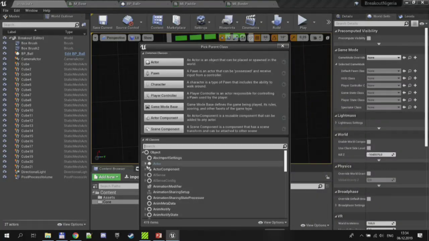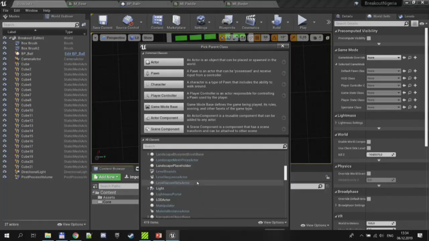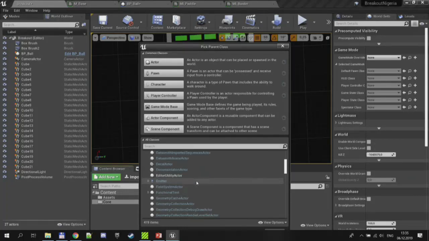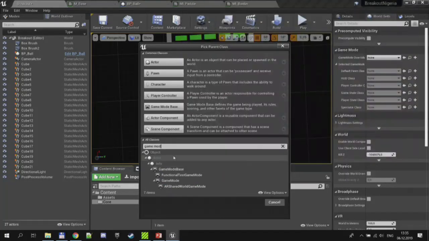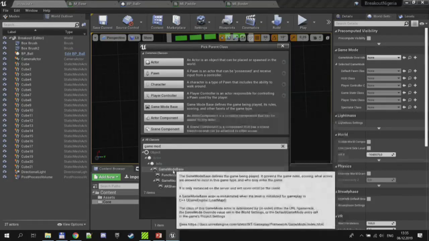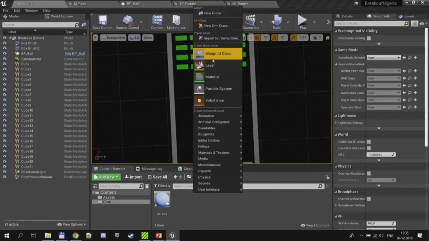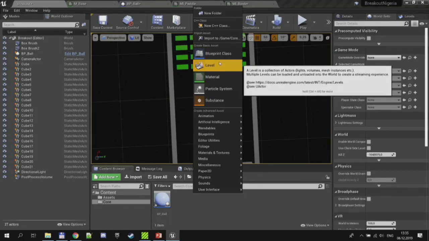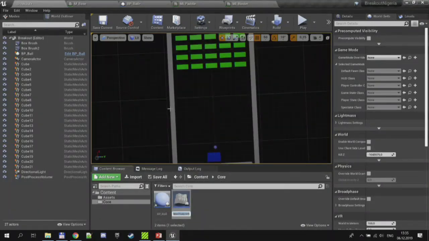And if I open actor again, just to show you, and if I go down here, I have the default game mode somewhere. So there you see, there I have the game mode. Okay, I could select that, but for now I just do blueprint, and then I do game mode base. So let's call this GM for game mode, underscore Breakout.